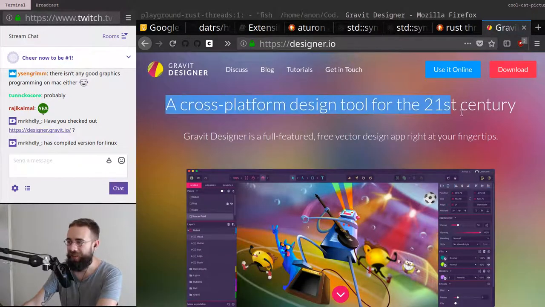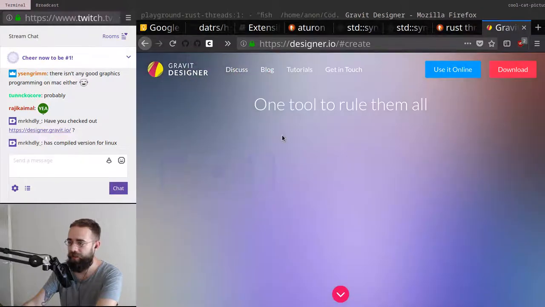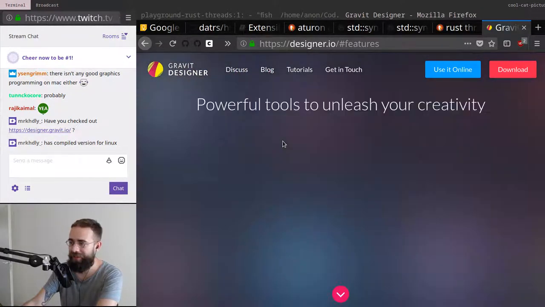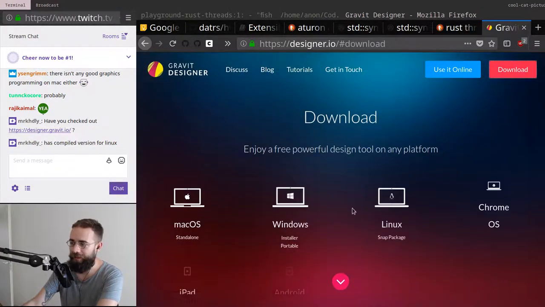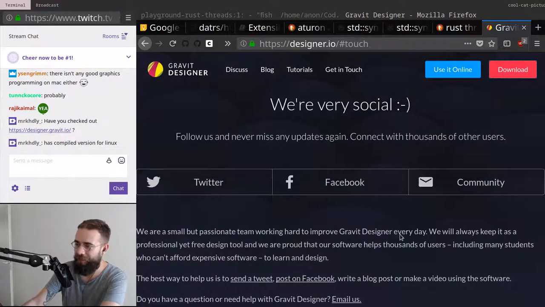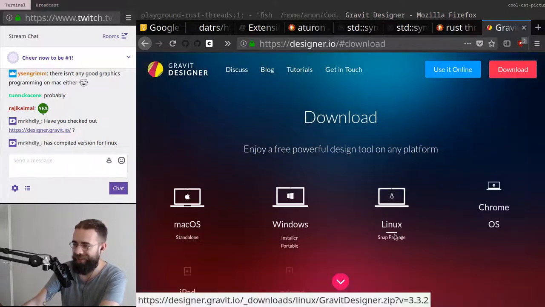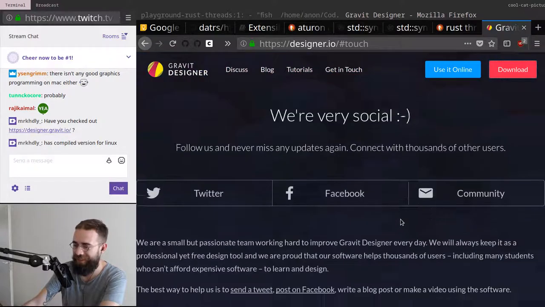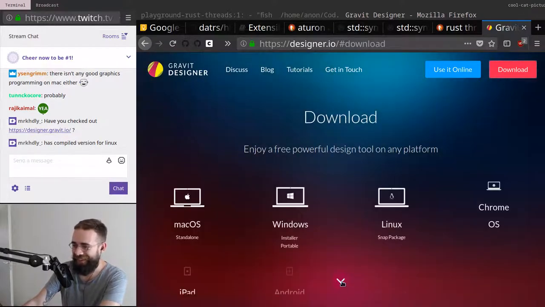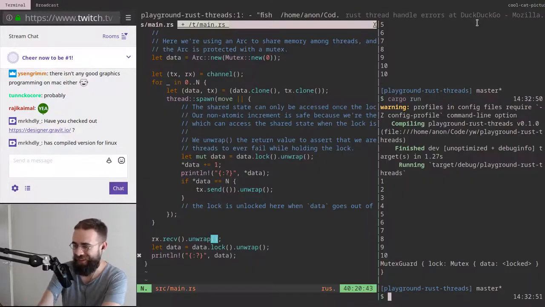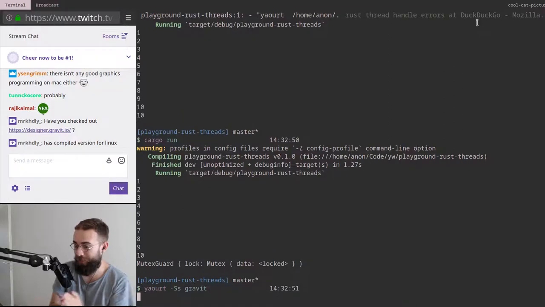A cross-platform design tool for the 21st century. Use it. Download. Okay, download. Snap package. Oh my god, no, it has snap. Ugh, I hate snaps. But maybe the thing has it. Grab it, please, please say yes. Please say someone made it. I would be very happy.